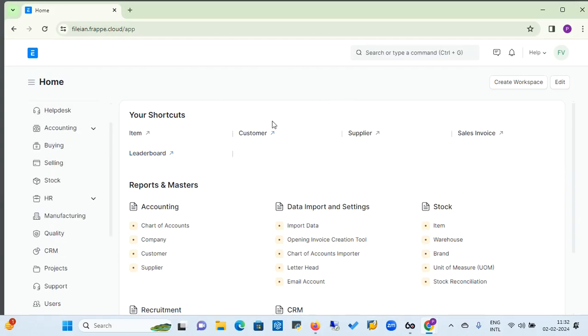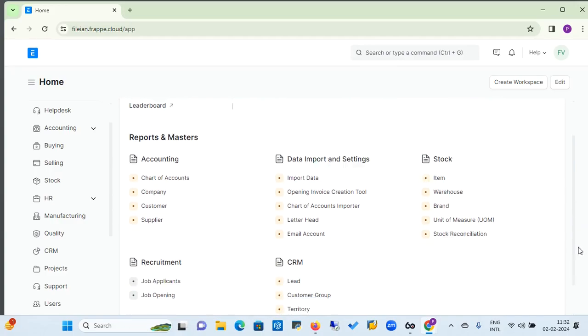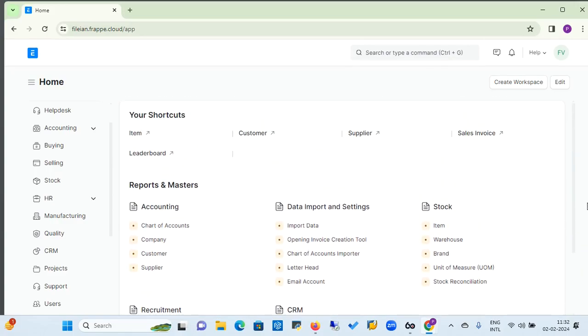And on your right hand side, you will get the workspace detail where you will get your shortcuts and you will navigate the modules like accounting, data import and setting, stock, recruitment, and CRM. As I said earlier, we will do the practical things of Atom Master or stock module.